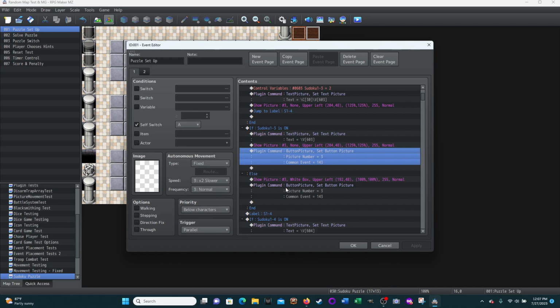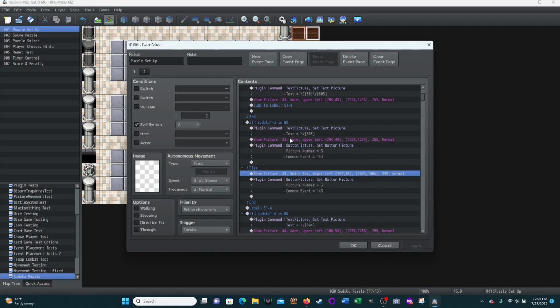And then the else branch, remember, this is the same as this, except you got a white box instead of none, no image. And you got to make sure you change that X value because the white box starts differently than the number. And then this is the same. So it's still picture 3, common event 143. So no matter what's being shown in that third square, the player can still click on it to change it.